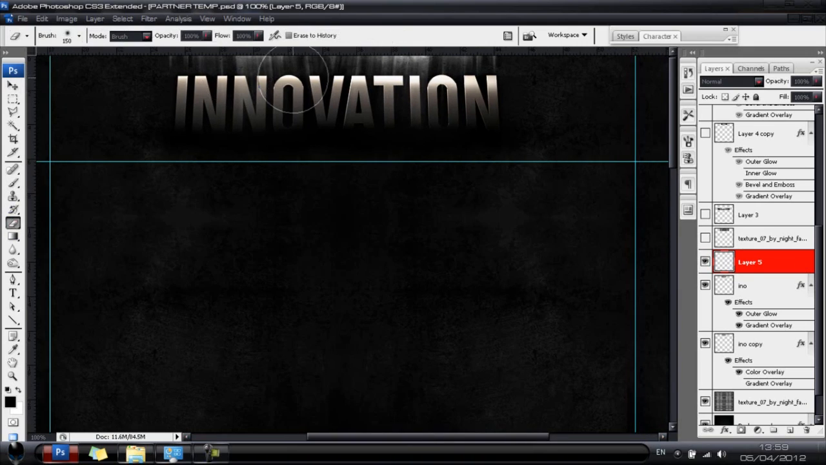You can mess around with your effects. I think that looks quite cool though. So I'm going to keep that. And just make sure that line on the top is straight, otherwise it'll look kind of bad. So I'm just touching it up here.